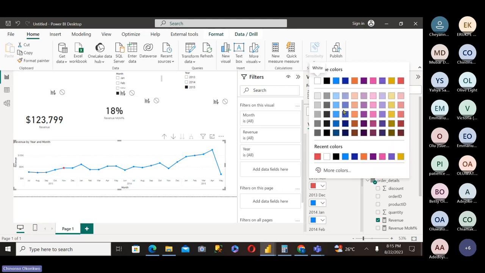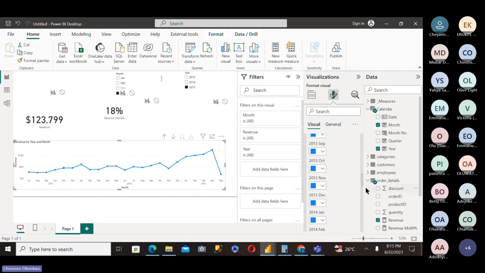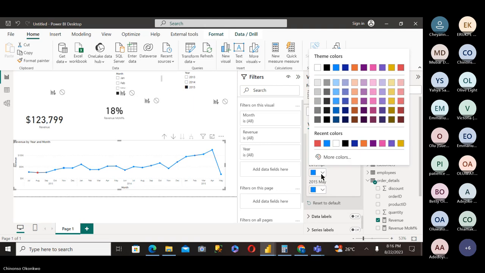No, this is the wrong context. I'm talking about August 2013. I'm going to pick August 2013. Yes. And let's go to April, and use green for April 2015. I'll change this to a green color.